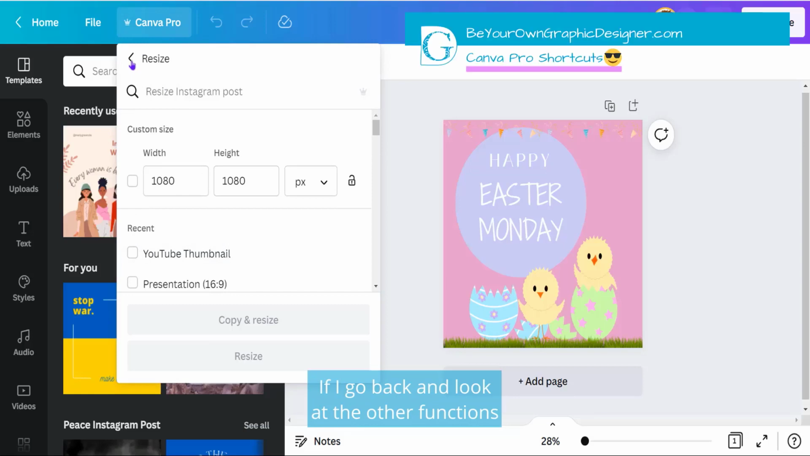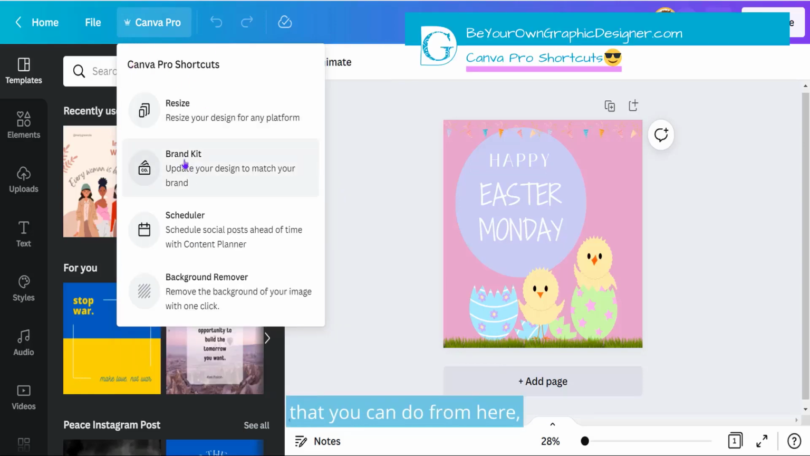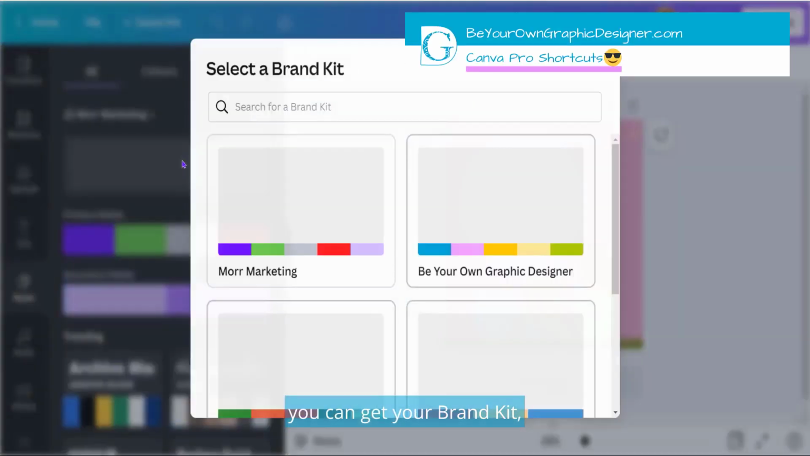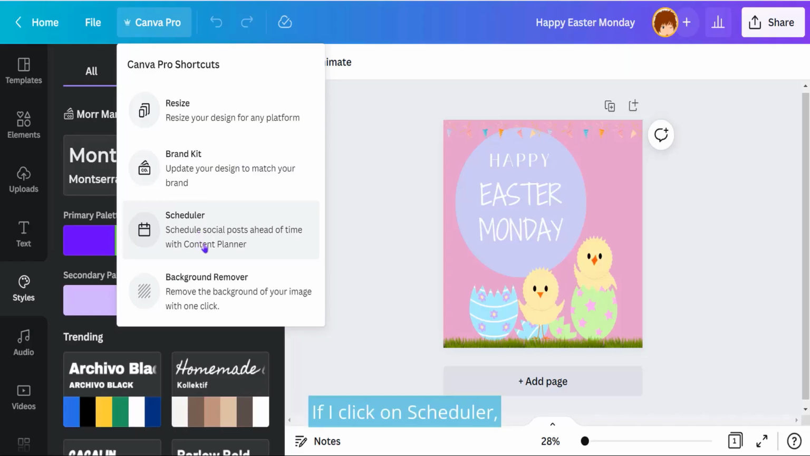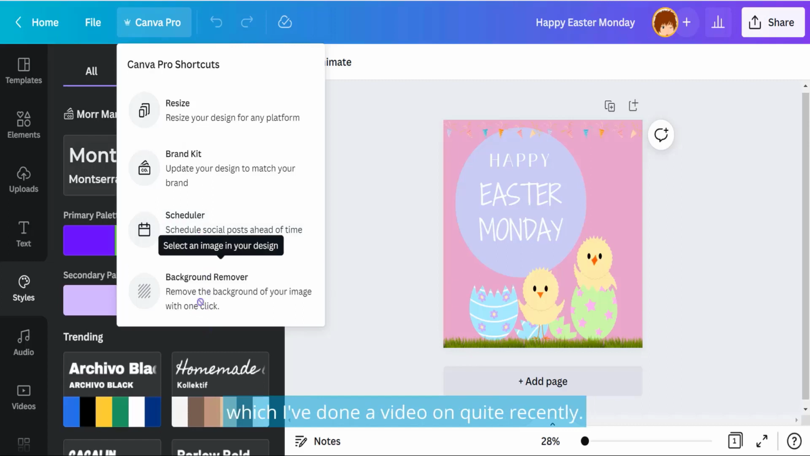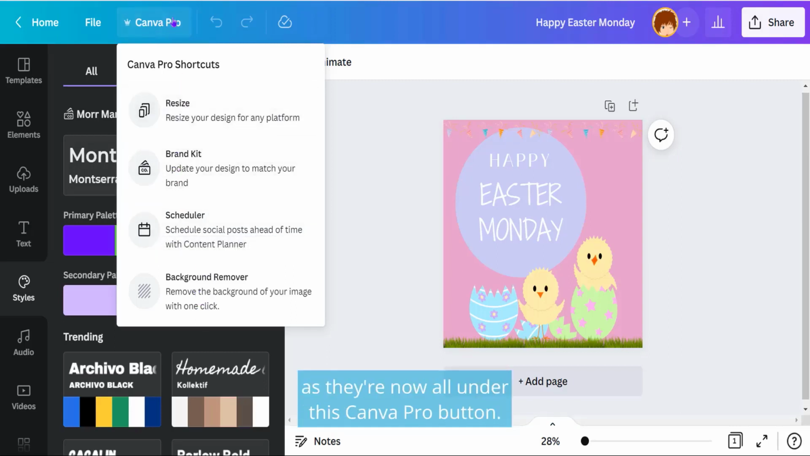If I go back and look at the other functions that you can do from here, you can get your brand kit and update it. Because I have a pro account, I can have more than one brand kit. With a free account, you can only have one. If I click on Scheduler, I can link to my content planner. And then here I have background remover, which I've done a video on quite recently. I just thought it would be really useful just to go through these as they're now all under this Canva Pro button.